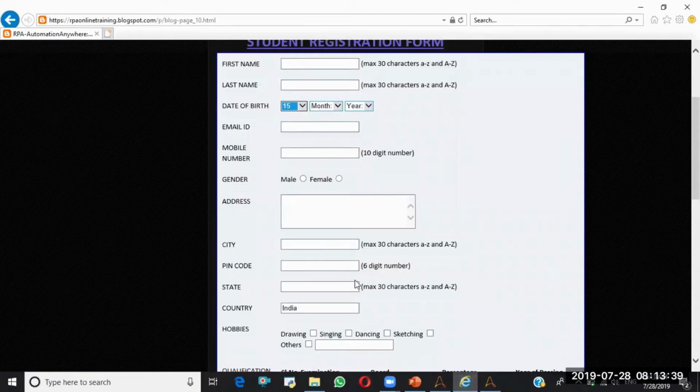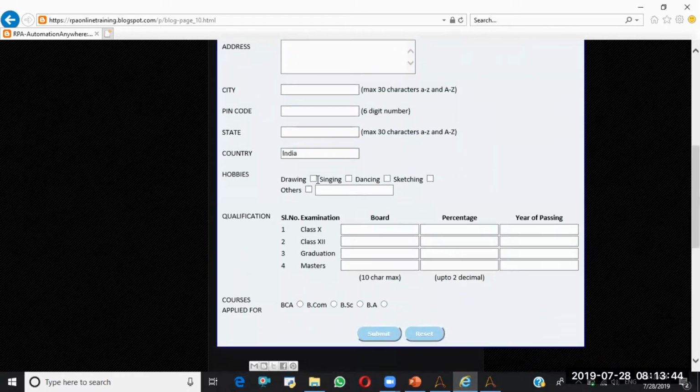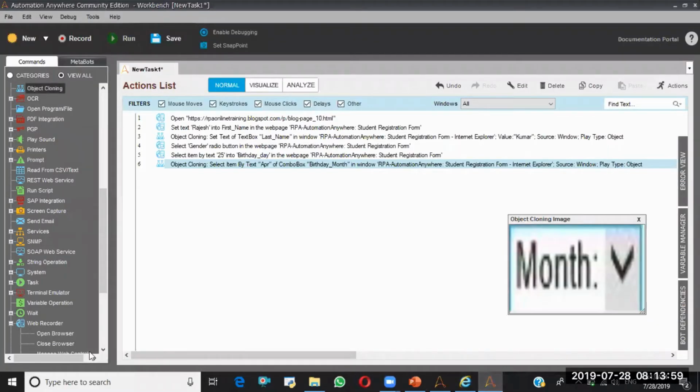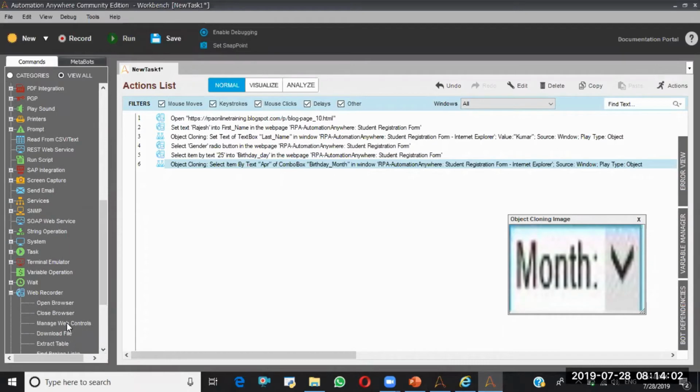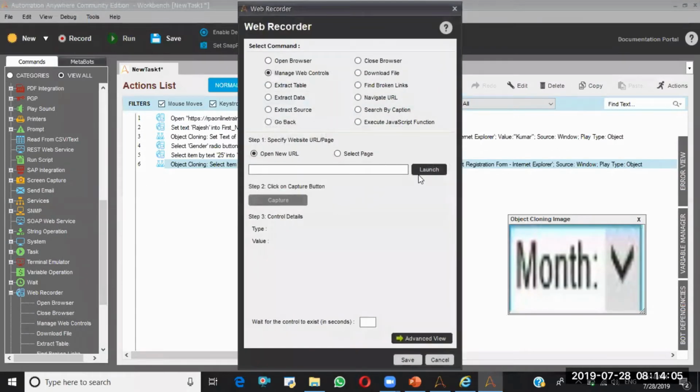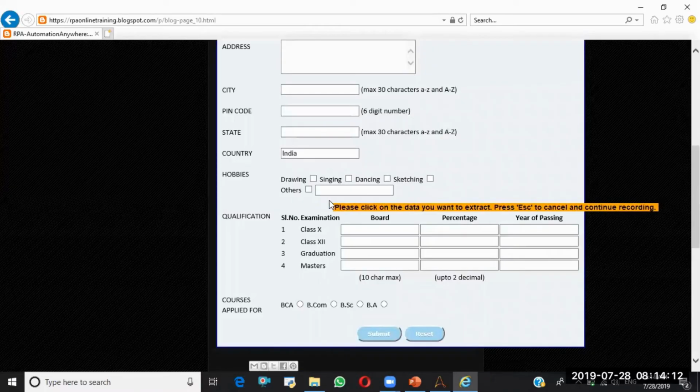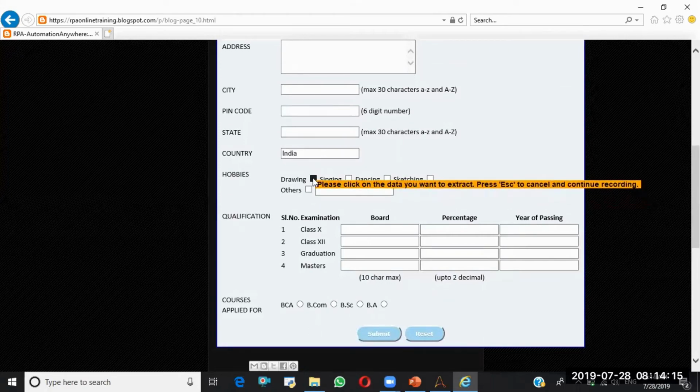I don't want to fill all these details, and I want to select the hobbies. My guy Rajesh's hobbies are, one is drawing and the next one is sketching. Let me do that. So again I'm taking the manage web controls. I'm going to set the page, capture. I'm selecting this option, drawing.